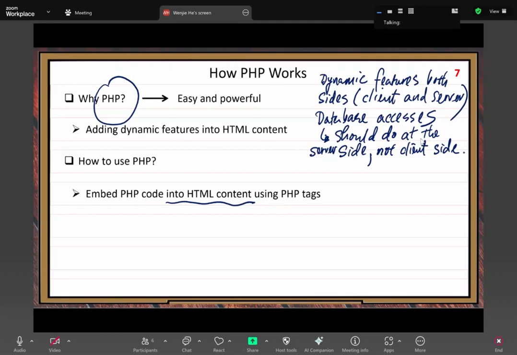Because client side we call the front end, right? The HTML page, front end. Server side we call the back end, on the server machine. The front end, inside the web browser, you can see the code, right? In your browser, you can view the source code of the page, including JavaScript code. So client side code is visible.